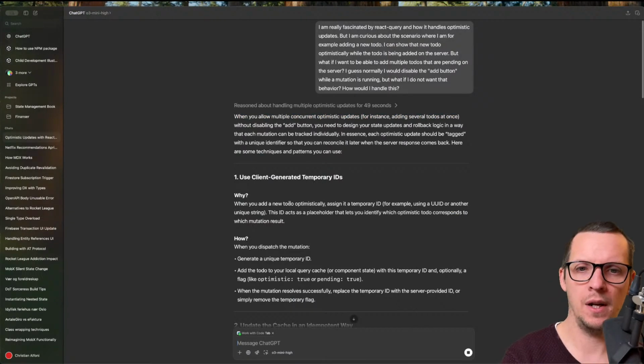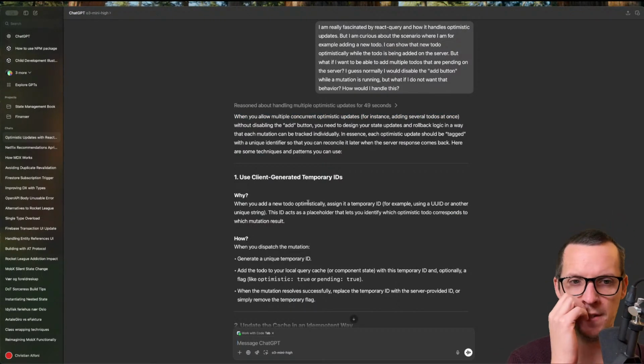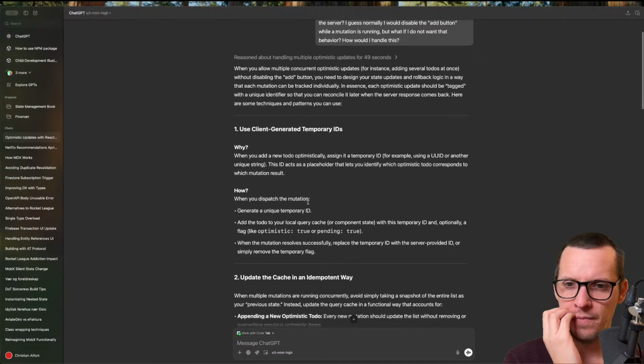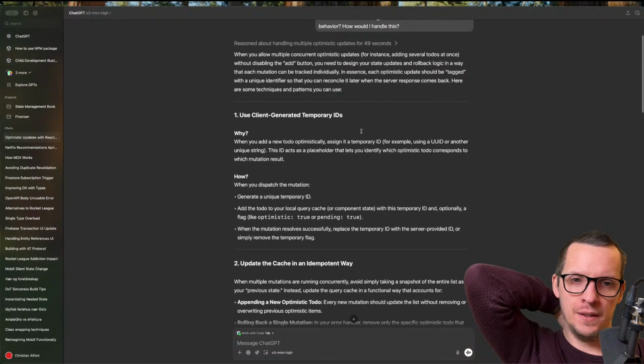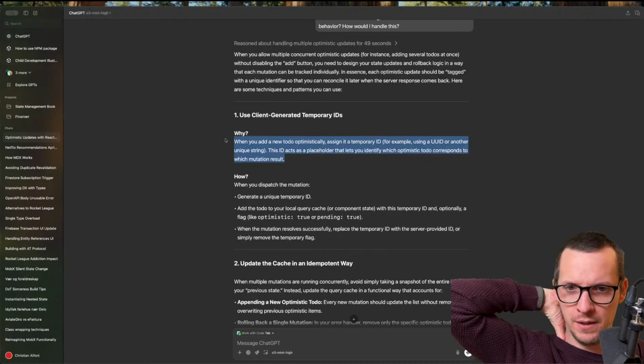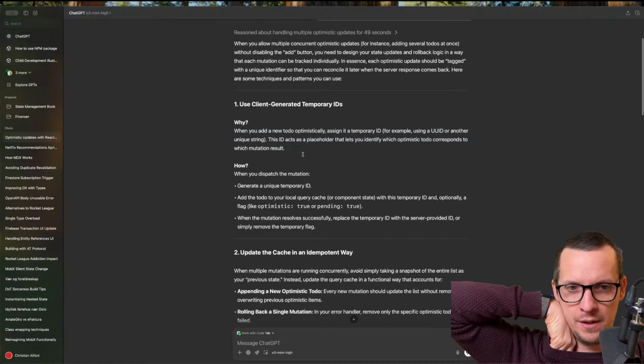Okay, when you allow multiple concurrent optimistic updates, for instance, adding several to-dos at once without disabling the add to-do, you need to design your state updates and rollback logic in a way that each mutation can be tracked individually. In essence, each optimistic update should be tagged with a unique identifier so that you can reconcile it later when the server response comes back. Assign it a temporary ID, for example, using a UUID or another unique string. This ID acts as a placeholder that lets you identify.